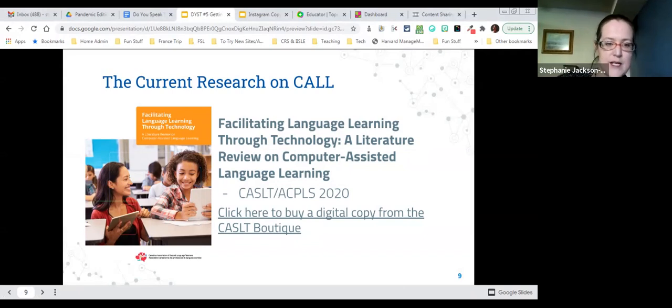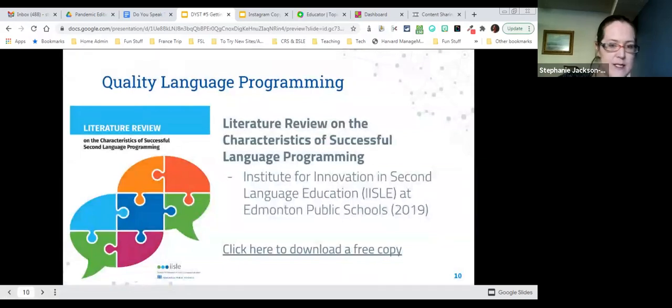And we'll have a few quotes from this, kind of sparse, throughout the evening tonight. And the second one is actually from where I work at ISLE at Edmonton Public Schools: a literature review on the characteristics of successful language programming. And we'll hopefully see some strategies for how social media can help us successfully target some of these characteristics.